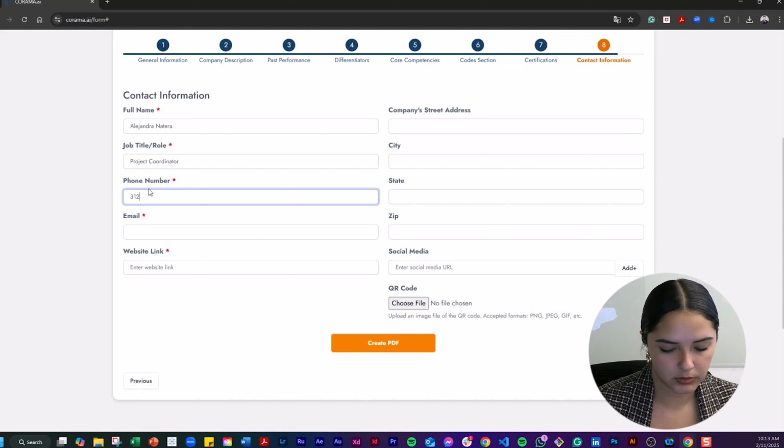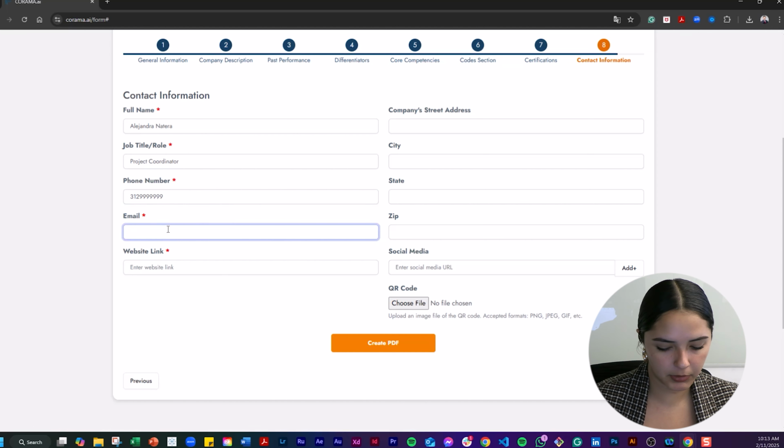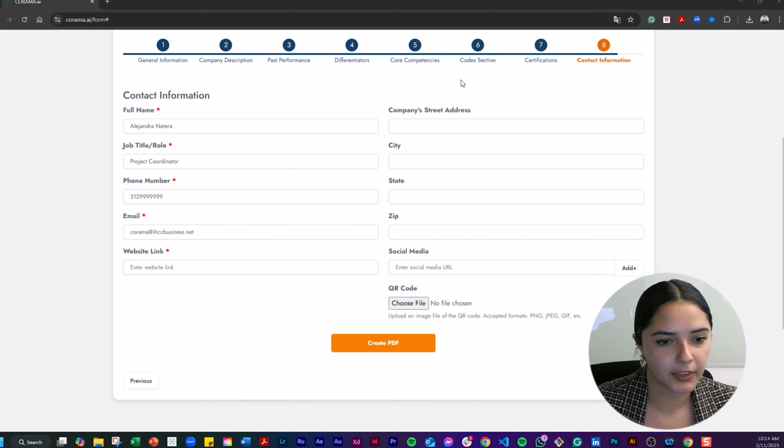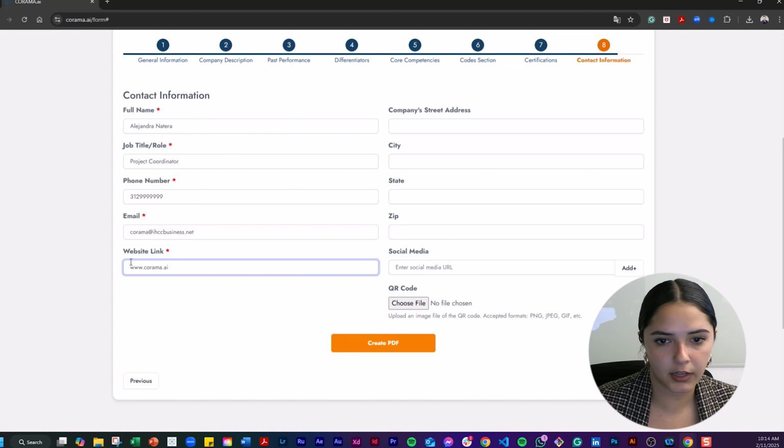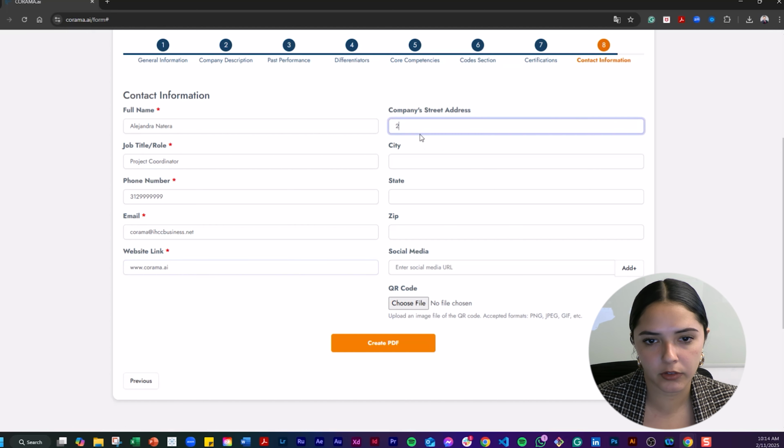312 999 for this case, right? And let's put my email as CORAMA. Obviously, these are not my real credentials, but .CORAMA.AI per se. Now we can go ahead and add the address and all these other fun things.